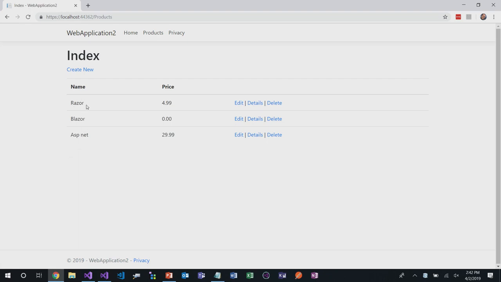We got a Razor. We've got a Blazor. Blazor is, of course, free because it doesn't cost any code to write C#. And then ASP.NET, an ASP.NET. I assume that's some sort of net for catching poisonous snakes or something like that. I can almost hear the groans coming through the camera.